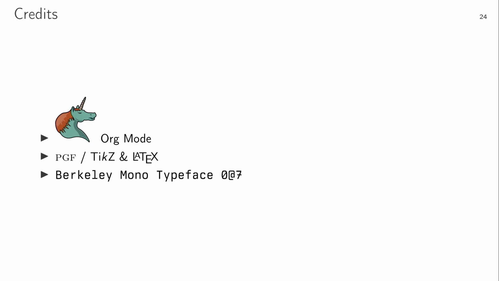I like using old technology. This slide deck was made with Emacs and org mode and LaTeX and TXZ. The new thing for me is I've actually paid for a typeface, which is a sentence that I never thought I would say, but the mono typeface there is courtesy of Berkeley Mono. And with that, I have time for questions.